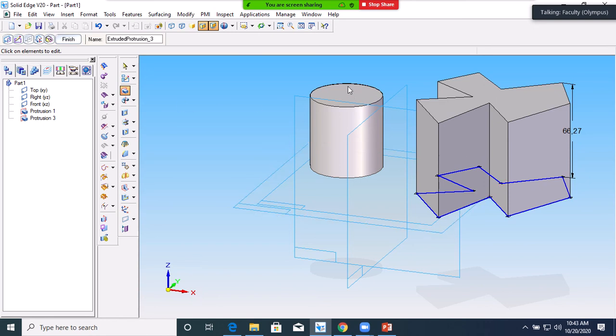Suppose I want to create a hole, I want to remove certain material out of it. So then you have this command, cutout. This is called the protrusion command, to build the material. So to remove the material, the cutout command is there.